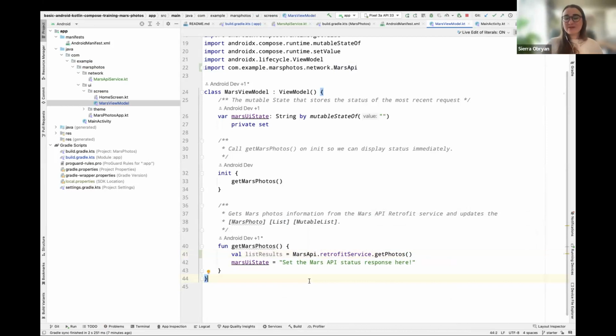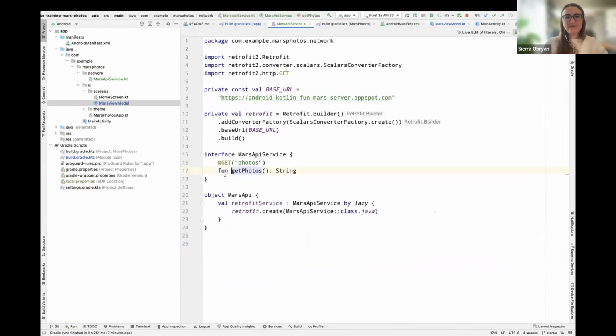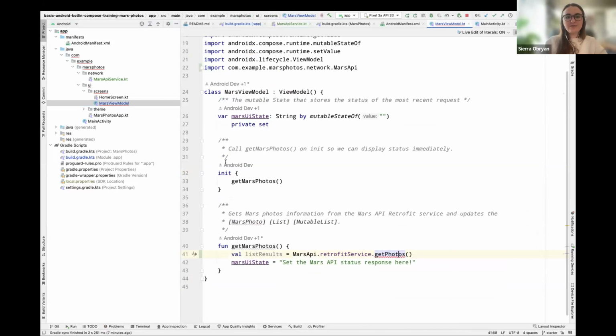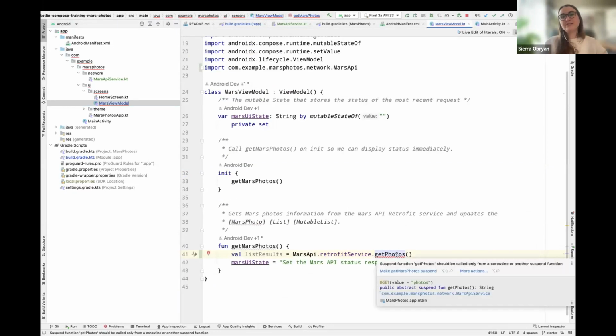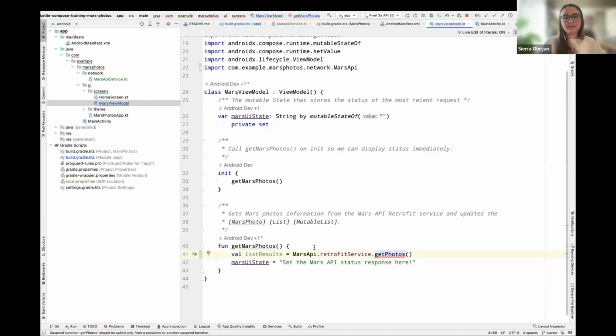And that's a really good point. What we know is that get photos is not going to return immediately. We already know that. We've already talked about how network calls behave. And so what we need to do is come back and add suspend to our get photos. And if we come back to our view model, we'll see that we immediately get an error when that happens. And it will tell us our favorite error. This can only be launched from a coroutine or a suspend function.